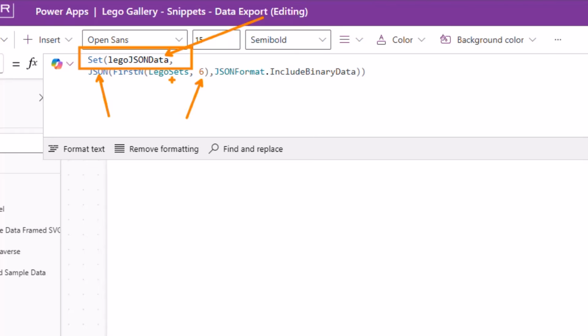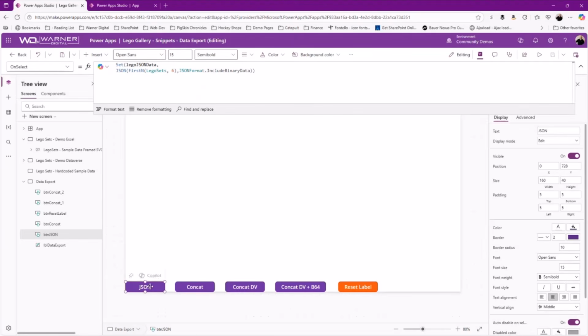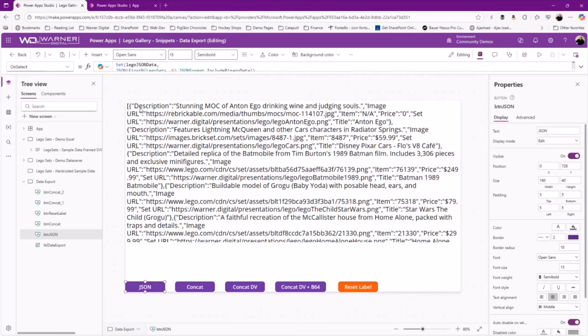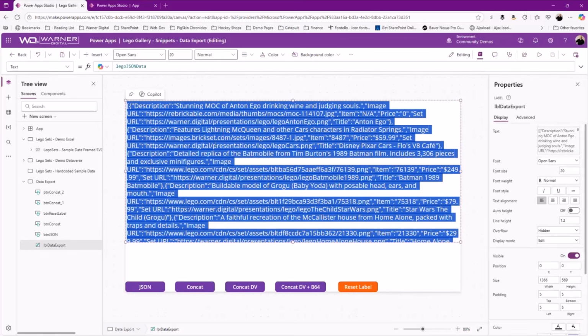Now I'm saying 6, I only have 6 in this record set, but if you've got hundreds of records, you probably don't want to grab all of them. So I'm just saying FirstN, and I'm grabbing the first 6 records from my Lego sets. And then I'm saying JSON binary include binary data, right? So when I click on that, what happens is it gives me the JSON representation of that, which is great, but on its own it is not the format that we need. We need it to be in single quotes and look more like an actual record. It's close, right? But it doesn't have the exact syntax of single quotes and stuff like that.